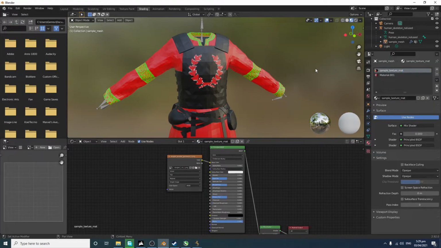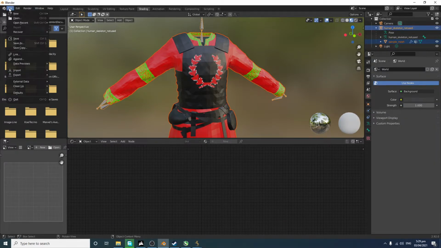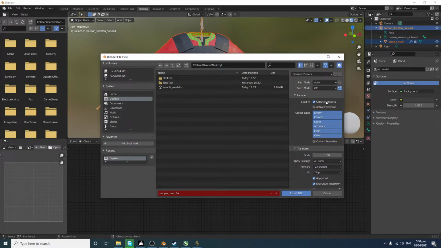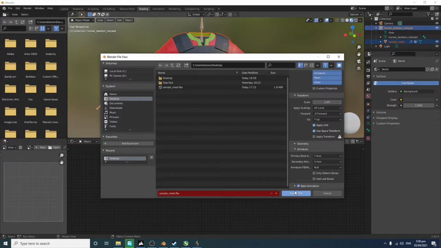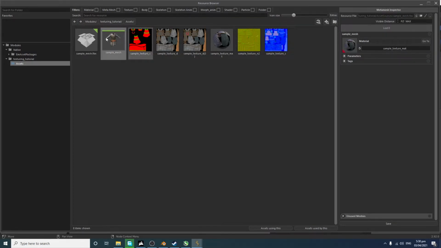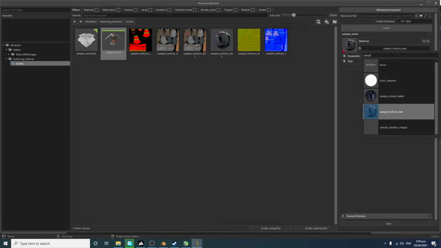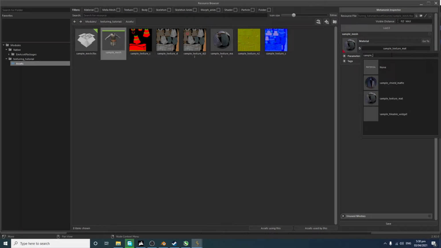Maybe let's remove this one and export this again with the same settings as what I did earlier. And let's just import the new one, update, and it will now use this material. But in case you don't want to re-import it, you can just search this sample texture here and apply it manually.